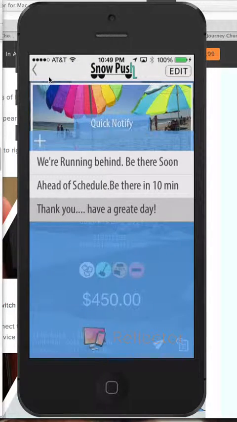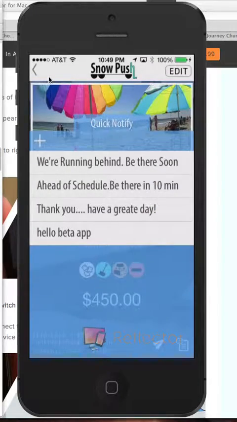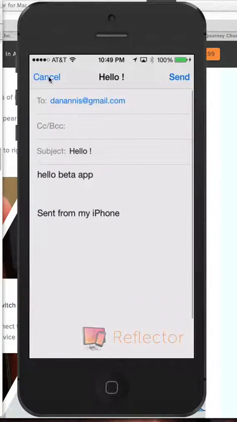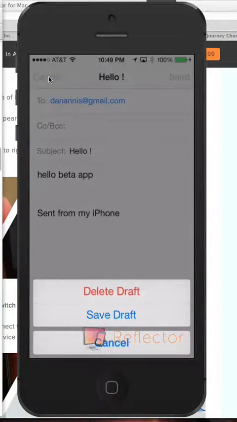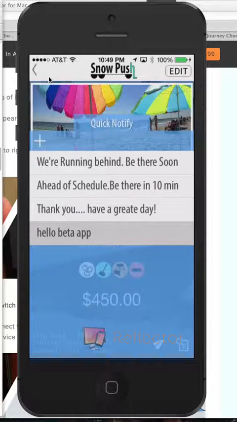And we can also create our own that just says, hello, beta app. And if we click this, we'll say hello, beta app. So that's just a quick tool to send your customers a quick message, and those you can have predetermined, pre-selected. You can add as many as you'd like in there.